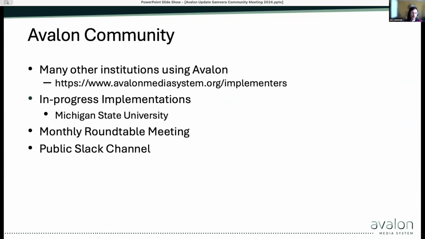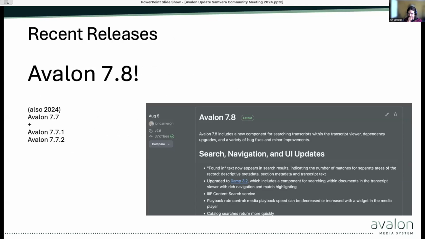And we have a number of community events. So we do a monthly roundtable meeting with users. And then we have a public Slack channel, which is, I think, where most of our support comes in, either through GitHub or a public Slack channel where people get in touch with us.